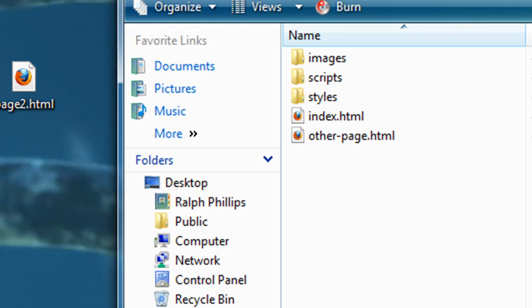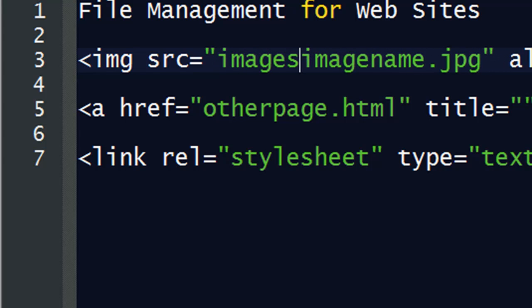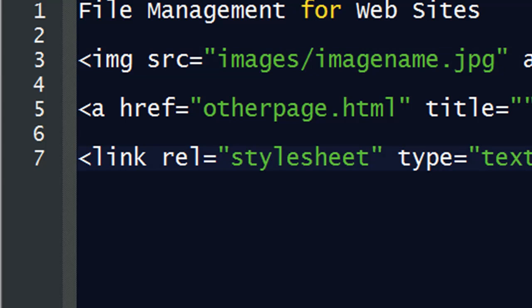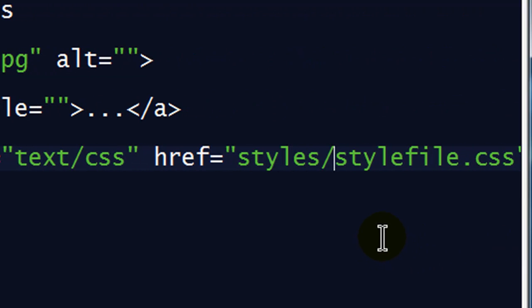For instance, if I go back to my samples here, if I want to link to an image that's in a subfolder, I have to put in images slash, then that image file name .jpg. If I want to go to another page, I can leave that the same because my other page HTML is in the same folder as my current page HTML. And if I want to link to a style sheet, well, I have to reference the styles subfolder.